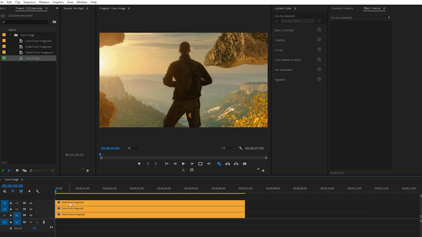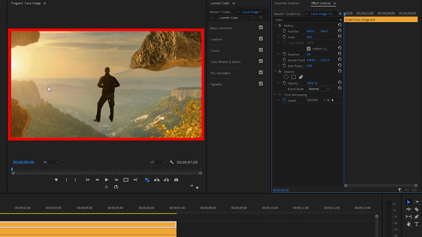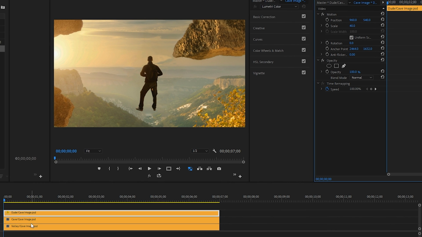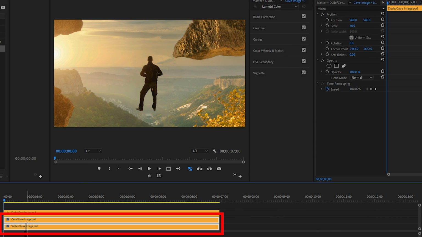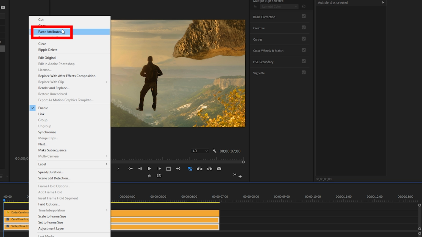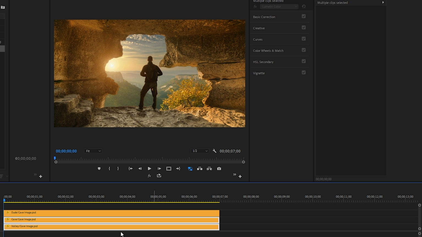I'm going to select the dude image and up in effect controls where it says scale, change it to 40. Okay, so that's brought him down a lot in size. Let's right click on the dude image, press copy, select the other two layers, right click, paste attributes, make sure motion is checked, press OK. And now the sizing of all three of our images is the same and fits within the frame here. This is a great starting point for us to start scaling and animating these layers.